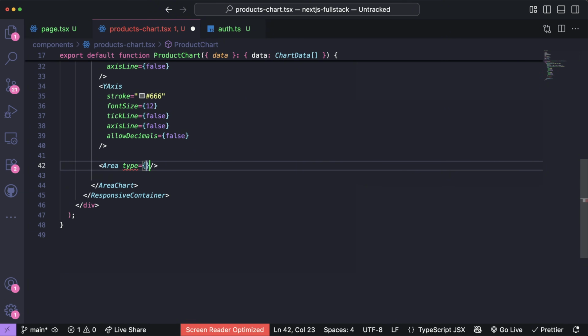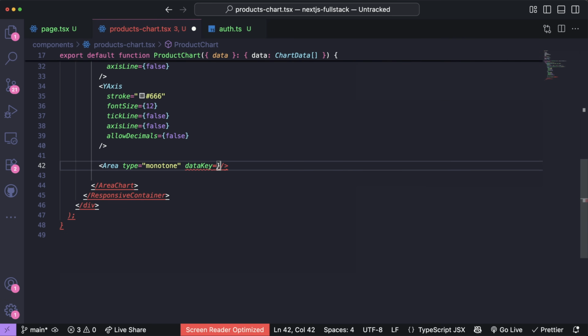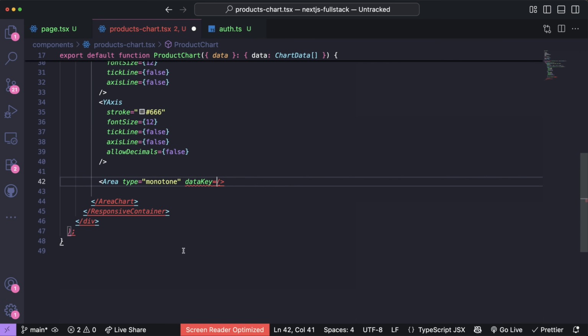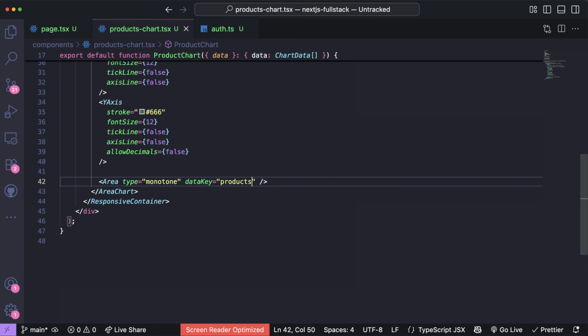The first one is I want to pass a type. I'm going to set it to monotone. The second one is we want to pass a data key. And the data key for the area is going to be similar to what we put for the x-axis, but for the y-axis. And since this is an area chart, we don't put that on the y-axis. We put it in the area. The area is going to be for the amount of products.